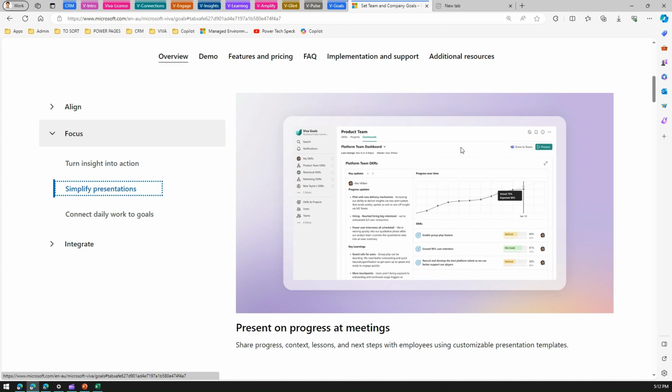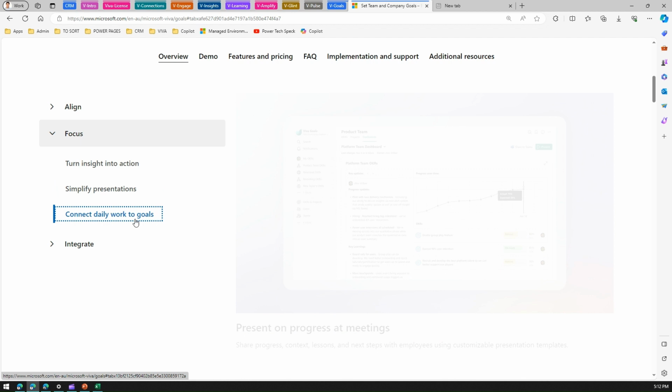Simplify the presentation. So you can have a dashboard which will give you progress over time. It can give you a nice snapshot of all the OKRs, and all the progress reports for an individual can be drafted and documented so that this can be presented in the board meeting as well. So you can share the progress, context, lessons, and next steps using a customizable presentation template.